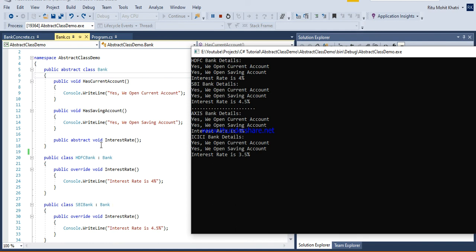And same goes for SBI Bank. It is again inheriting the bank class which is an abstract class. These two methods are non-abstract, and SBI Bank is also defining these definitions. Yes, we open current account. Yes, we open saving account, and it is overriding the definition of interest rate, that is interest rate is 4.5%. So this is using the abstract class and inheriting that class.